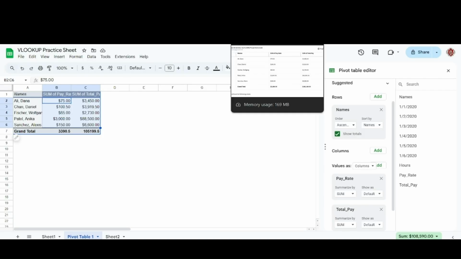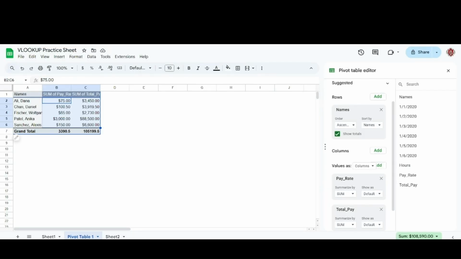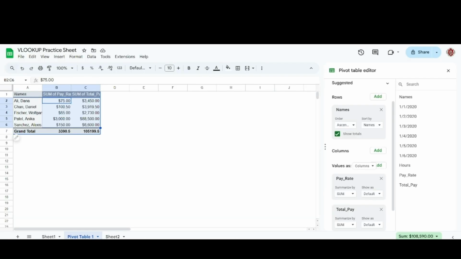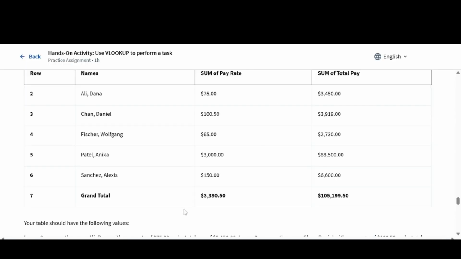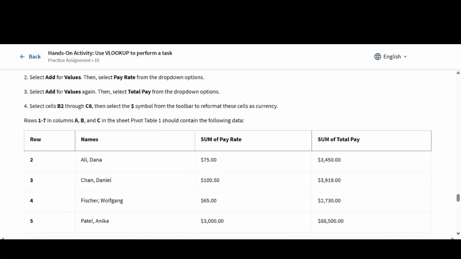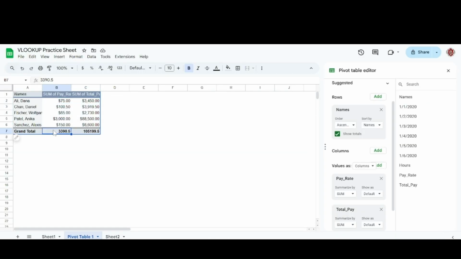75 at 3450, 100 at 3919, 65, 2730, 8000, 885, and 150 at 6600, and then finally a grand total of 3390. Although I don't know about C6 and C7. It says grand total. I think I'm going to change these also to currency as well.